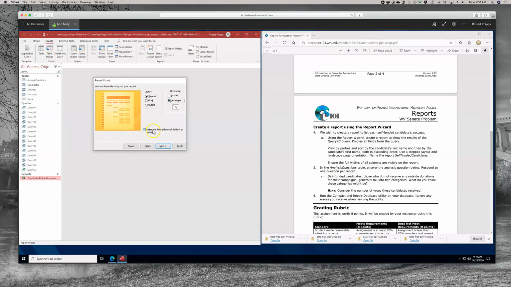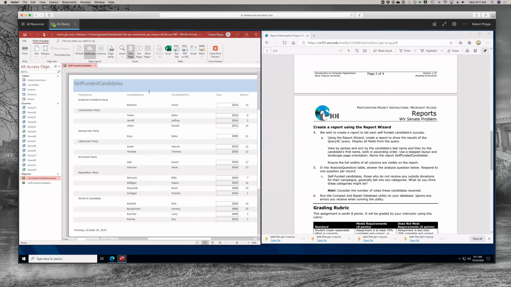And we can try this, adjust the field width so that all fields fit on a page, but it's always good to go and look and see if Access has followed your instructions. Let's see here. We want to call this self-funded candidates. And we're going to preview the report, which is a little different than looking at it other ways.